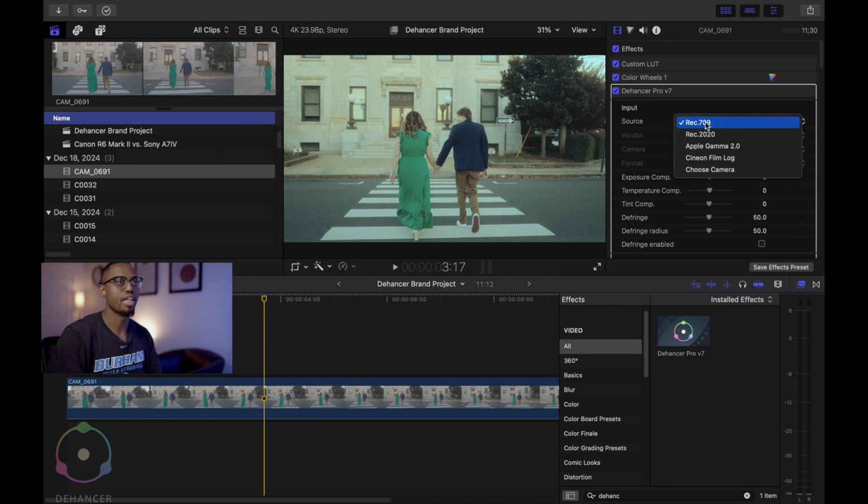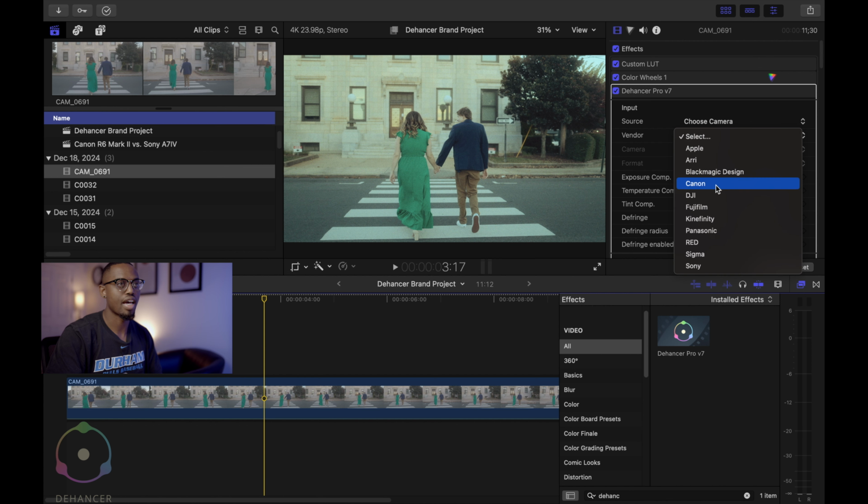So what I'm going to do is go to choose camera. As you see, you have some options here. You have Rec 2020, Apple Gamma, Cineon Film, but I'm going to go to choose camera so I can get the most accurate starting spot I can get. So choose camera, vendor, I'm going to go to Canon, and then you have a bunch of different options.